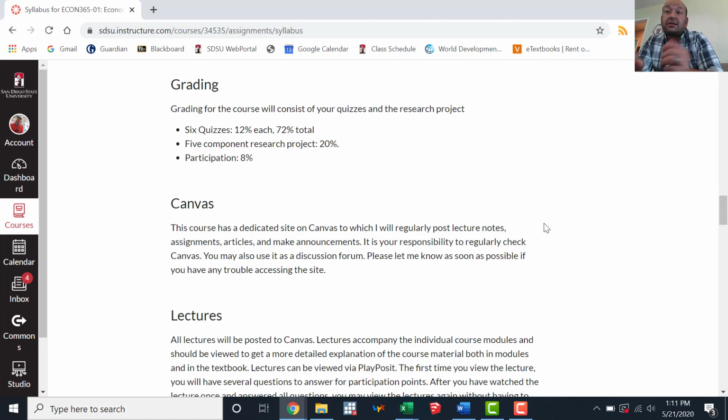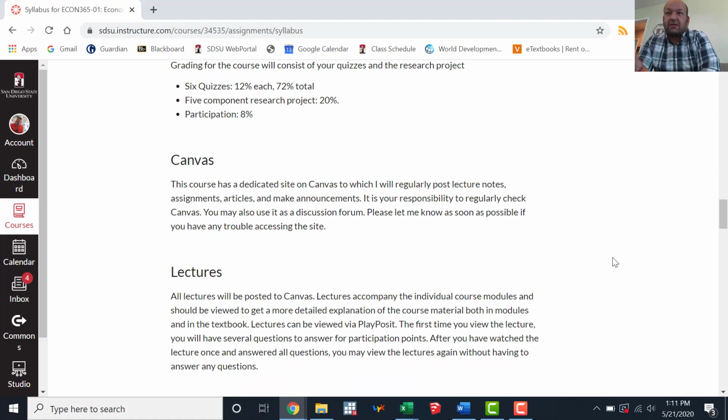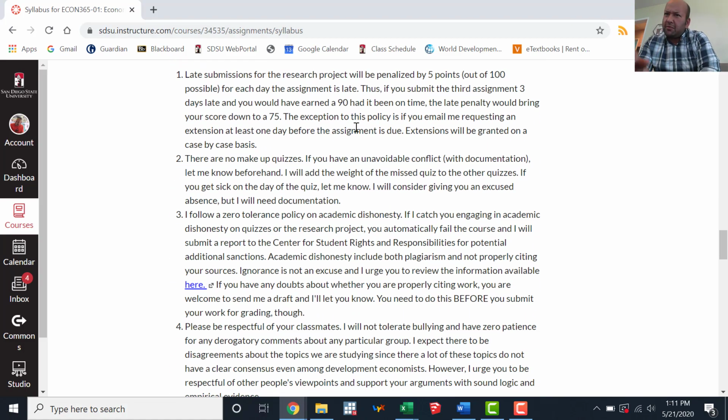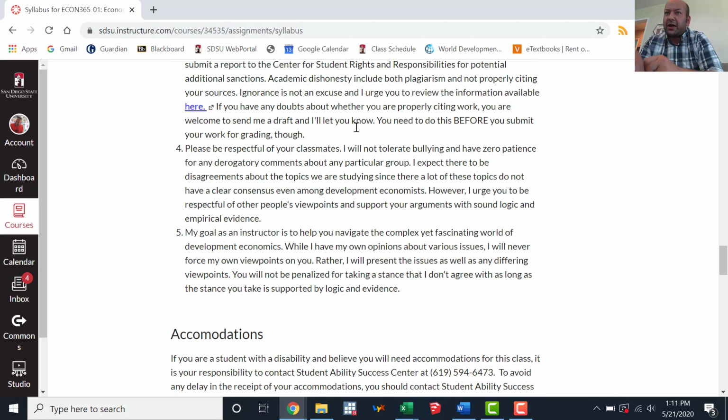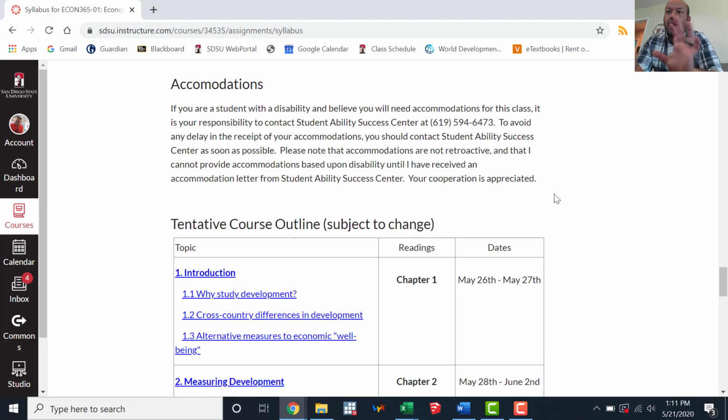Okay, grading is listed here: 6 quizzes, 12% each. The research project is worth 20%, participation is worth 8%. And then, of course, Canvas, the lectures, and very important course policies. Please do familiarize yourselves with all of these accommodations.